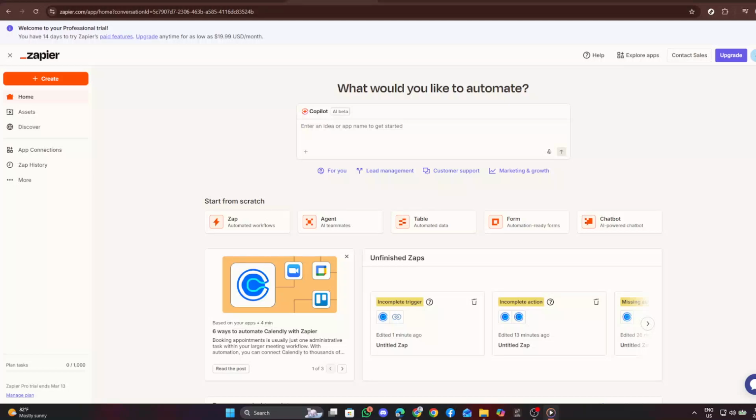In this video, you'll learn how to connect ChatGPT with Calendly using Zapier. By following these steps, you will automate the process of sending messages based on Calendly bookings, enhancing your communication efficiency. To begin, access your Zapier account.